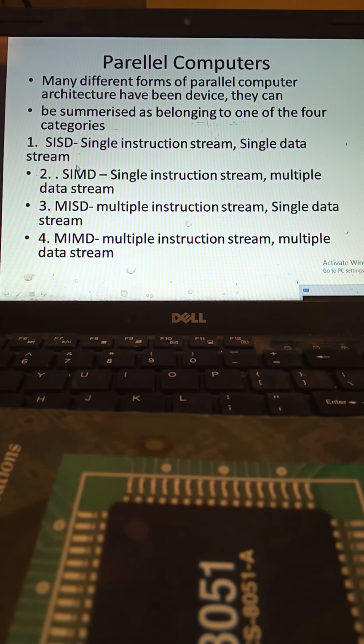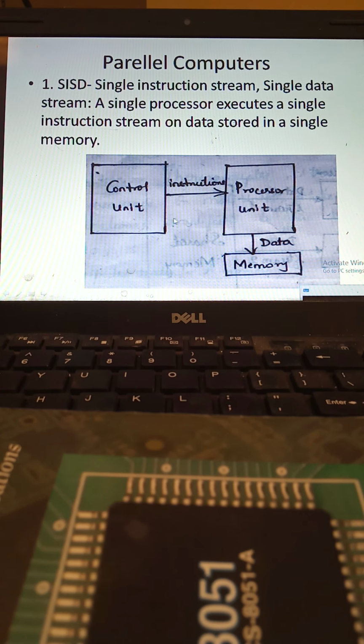So we have 4 categories, based on how the instructions are passed and how the data are passed: SISD, single instruction stream, single data stream; SIMD, single instruction stream, multiple data stream; MISD, multiple instruction stream, single data stream; and MIMD, multiple instruction stream, multiple data stream. In SISD, single instruction stream means there will be one functional unit executing one instruction stream, operating on data stored in a single memory. This is called SISD.